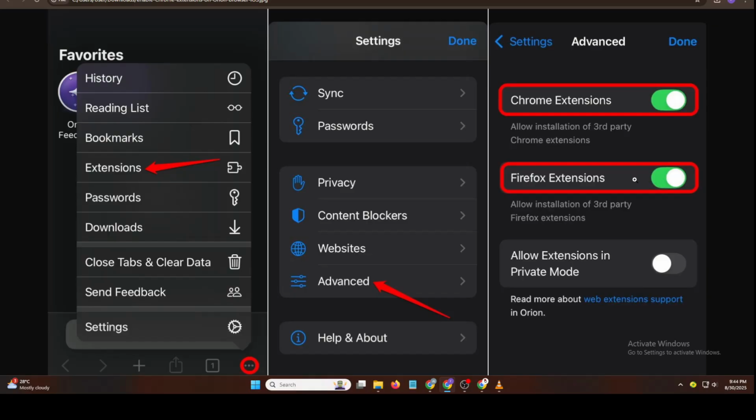Manage your extensions. After installation, you can manage your extensions easily. Tap the three-dot menu again, go to Extensions, and from there, you'll see the list of everything you've added. You can enable, disable, or even remove any extension you don't need anymore. This makes it super easy to keep your iPhone clean and optimized.